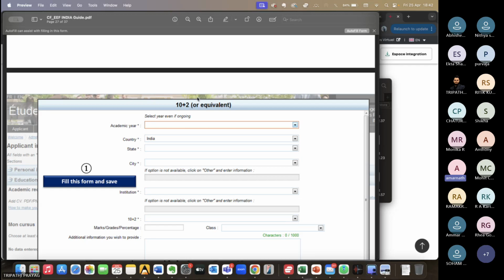Oh, for me, it's not actually showing that way. Okay, so it has to be 10 plus 2. Back plus 1 means class 11th. No, sorry. Back is basically class 12th. Back plus 1 would mean 12th plus 1 year. Back plus 3 would mean 12 plus 3 years. And back plus 4 would mean an engineering degree or something like that, which is a 4-year degree.